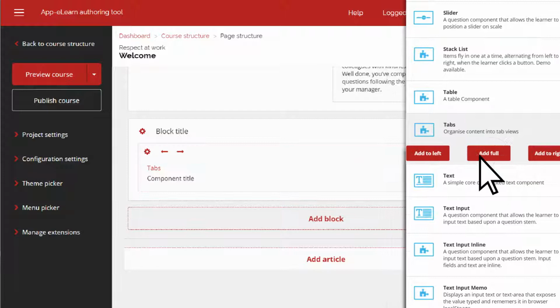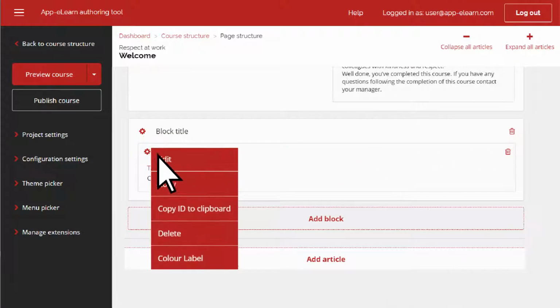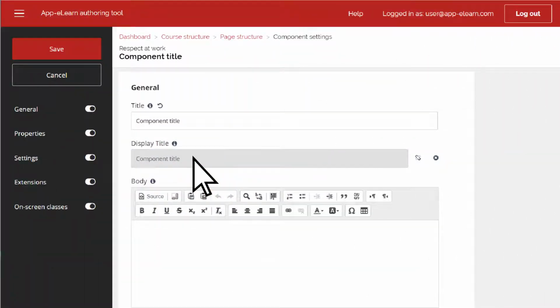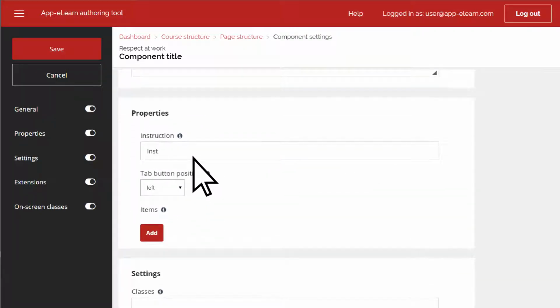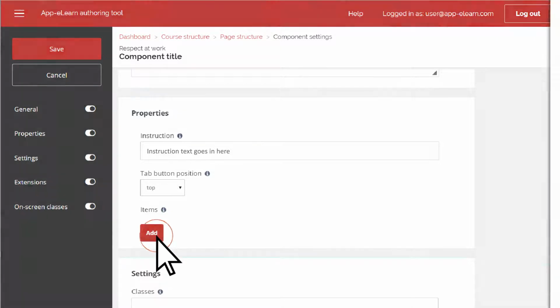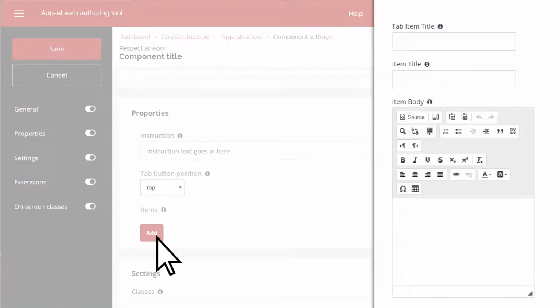Then click the cog and choose Edit to enter your content into your tab interaction. Here, I'm going to enter the introductory and instruction text, and then I'll choose whether the tab buttons will display at the top or on the left of the interaction. Next, I'm going to select Add to enter the content for each tab item.